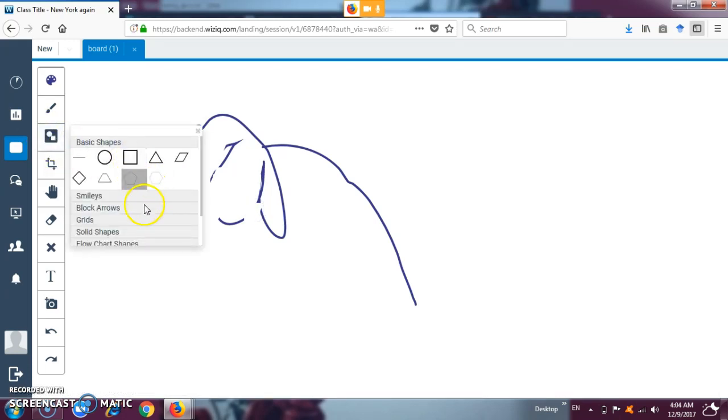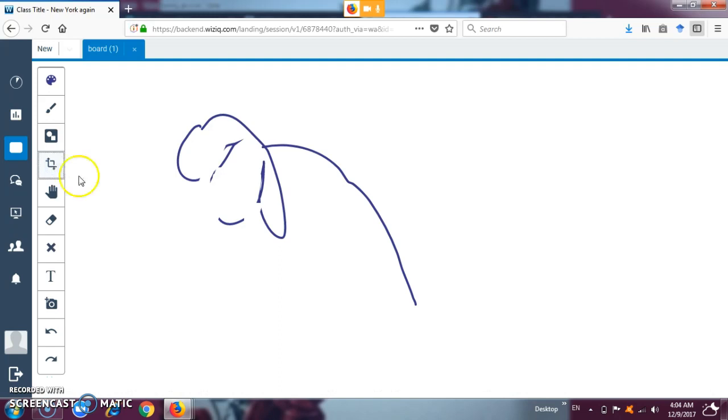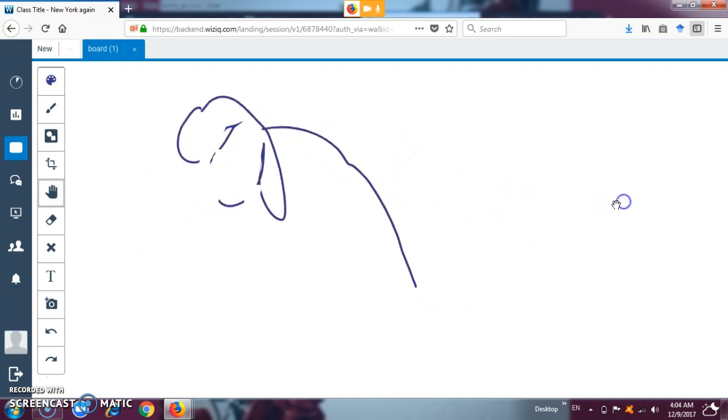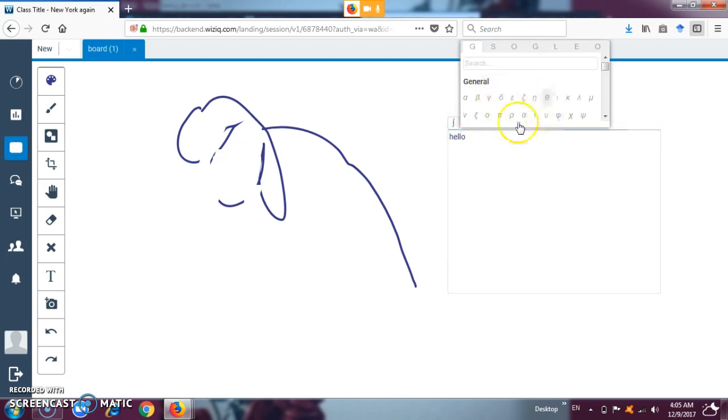I can add different shapes. I can use this hand to move the drawings. What's this? I can add a text. I don't know what this is. We'll explore it later. Hello. And I can move the text. I can add symbols, different symbols.